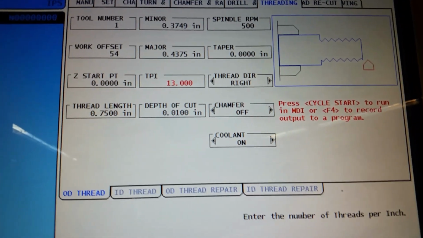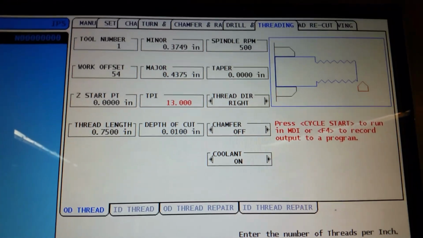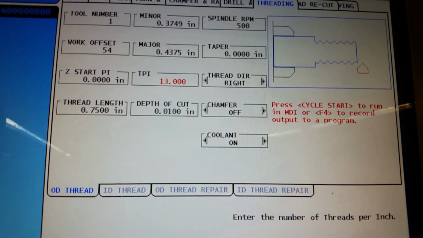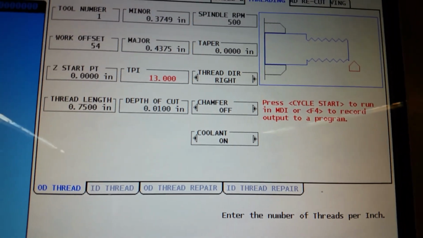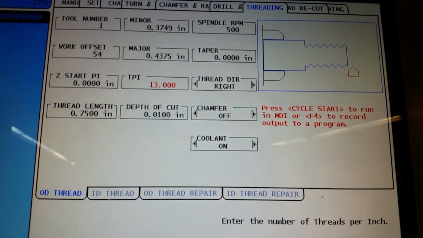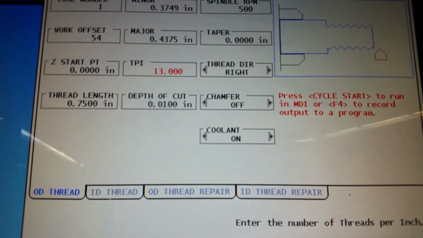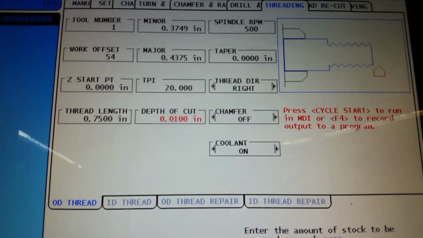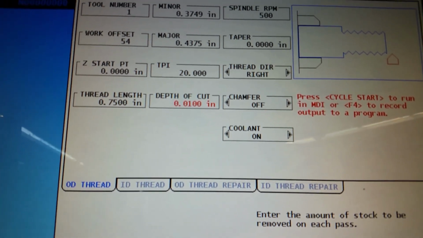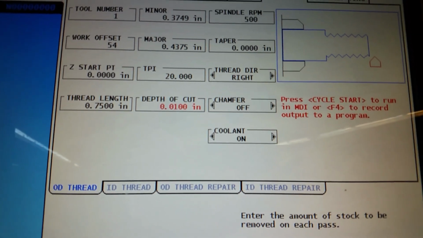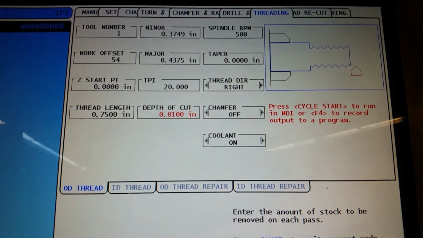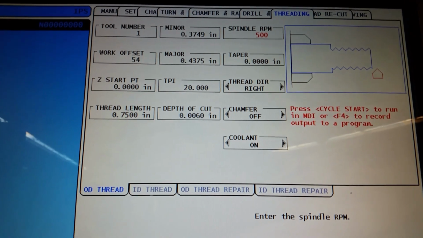Now for the TPI, or threads per inch, I need to put in 20 threads per inch because it is a 7/16-20 thread. So let me put in 2, 0, and then the decimal point has to follow the 2, 0. That is now in the TPI box. Depth of cut says 10/1000. That's a little bit too aggressive. We're going to change that to 0.006, and we're going to enter that.